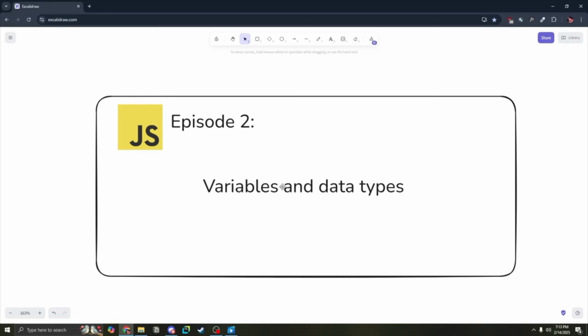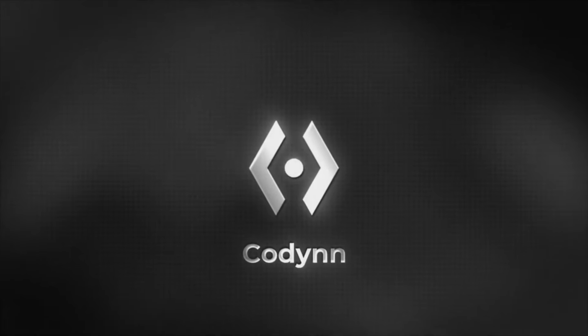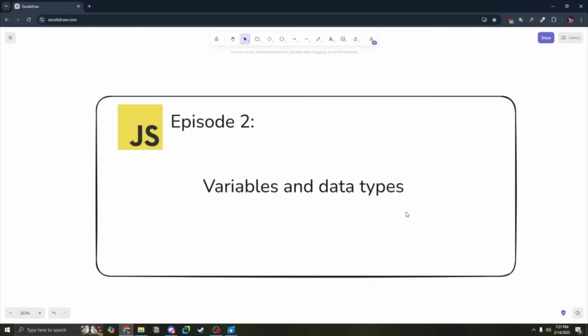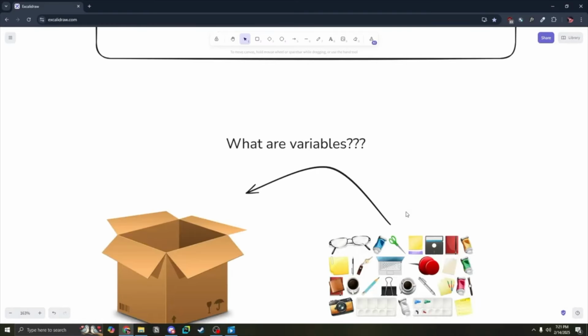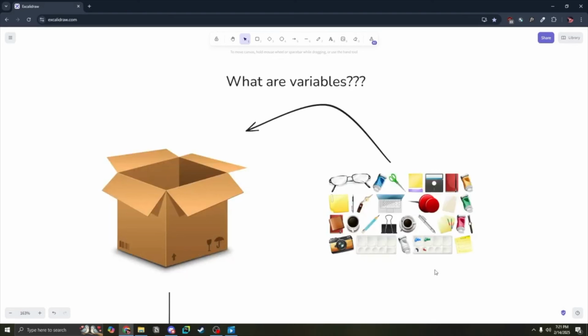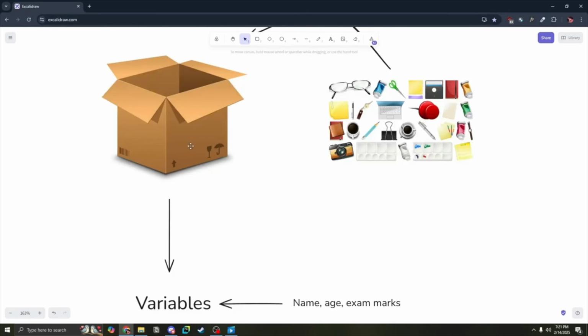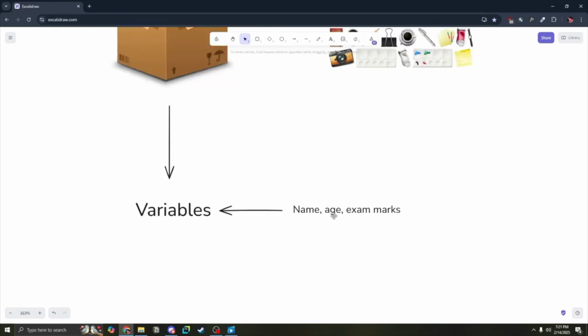So let's dive right into variables and data types. So what are variables? Imagine you have a box in which you can store all of your favorite things inside. Well, in JavaScript, a variable is similar to that box, as in we can store information inside it that we have to use later. If you want to store your name, age, or even your exam marks in JavaScript, you can use variables. So let's see how to create variables.